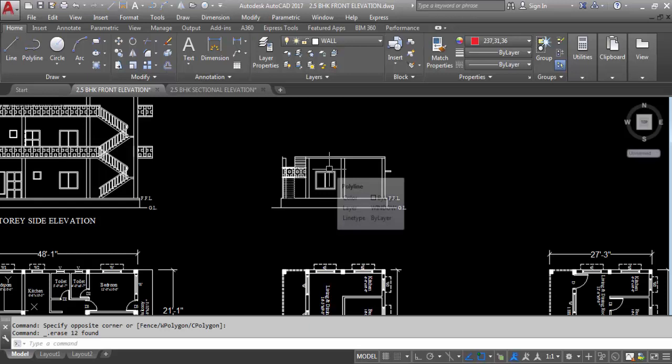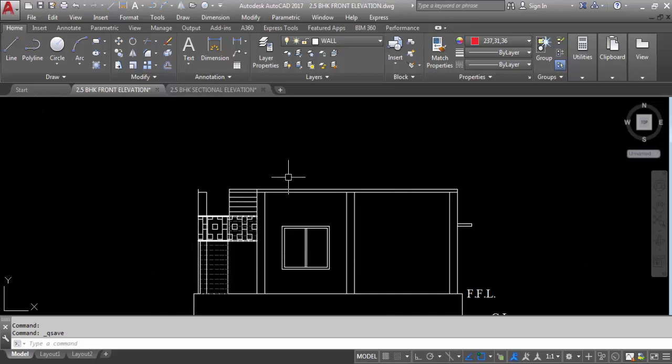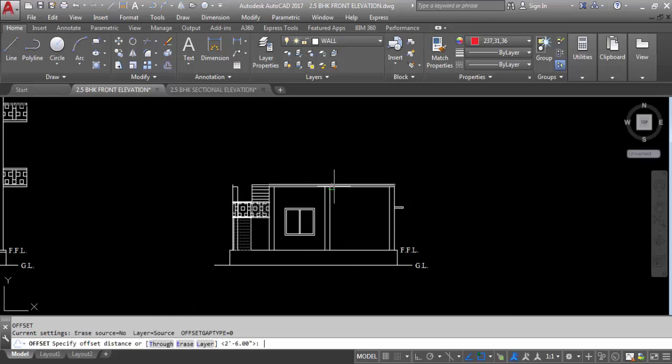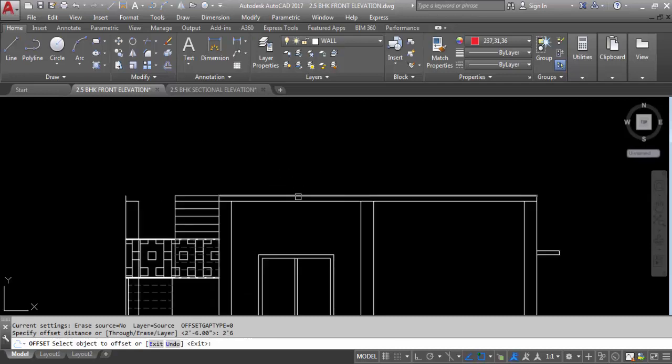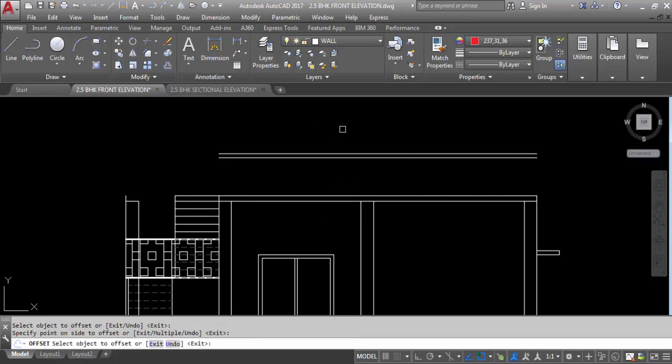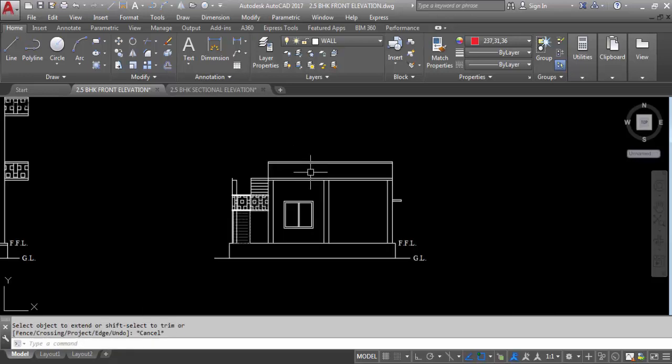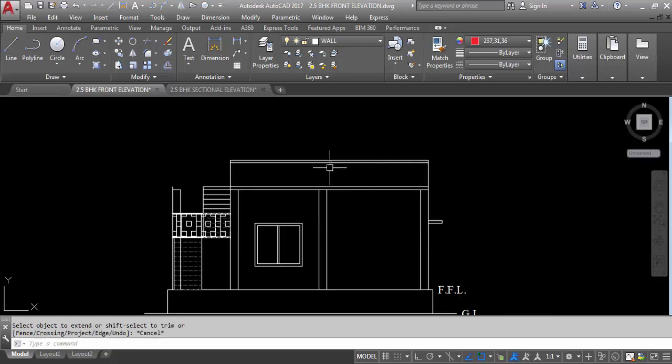So for the parapet wall, give 2 feet and 6 inch offset from the roof slab. Give offset distance 2 feet and 6 inch. Select this line, the roof slab line, and click on upward direction. Again offset distance 3 inch. Select this line, click on upward direction. Now extend this line and this line. These two column lines we need to extend. Extend this and this. So this is the parapet wall.